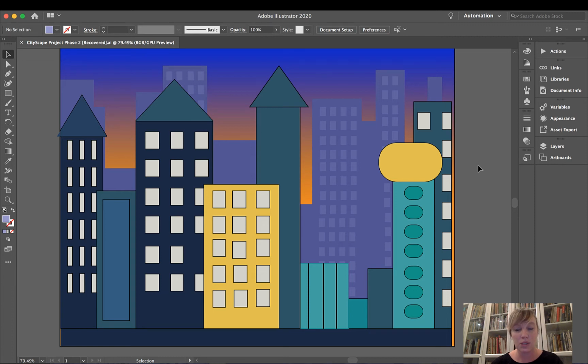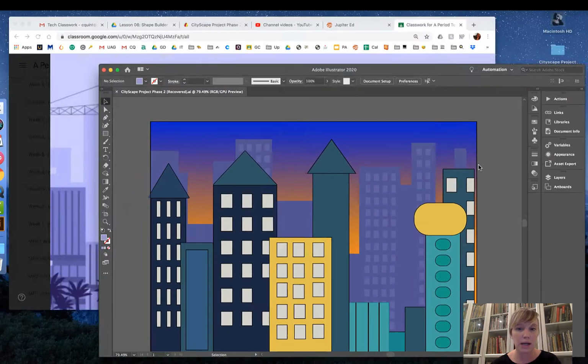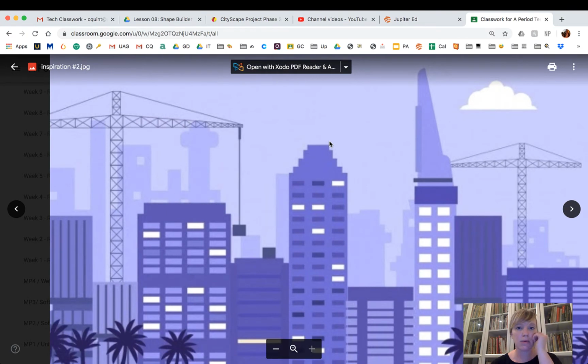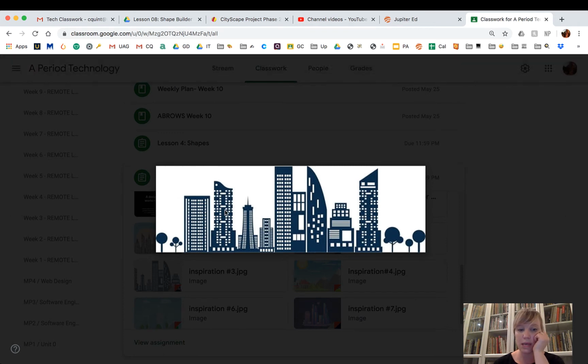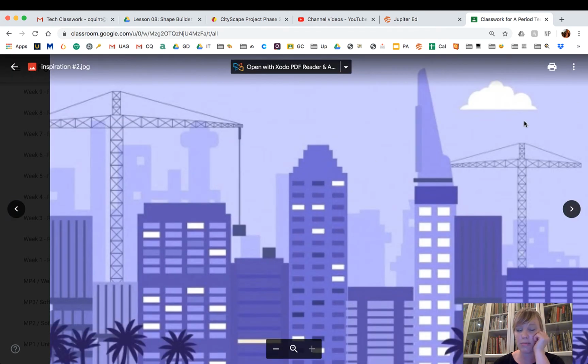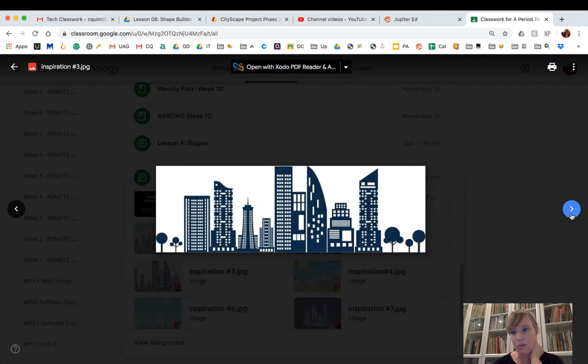Okay, so today I'm going to show you how to use what's called the shape builder tool. That is a way to make a more complex shape, like a cloud or something that isn't just a standard polygon. I want us to look back really quickly at some of our inspiration here. This is created by making a compound shape.